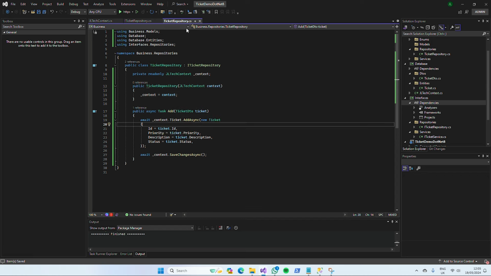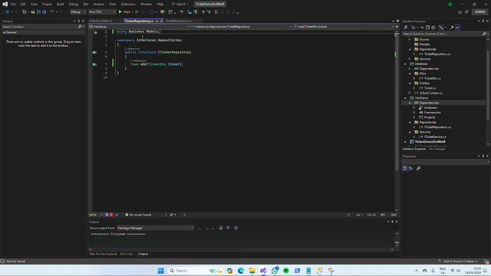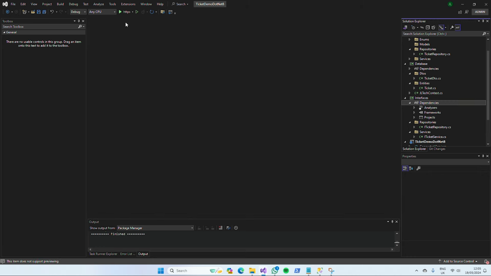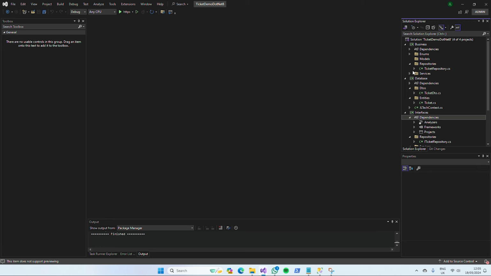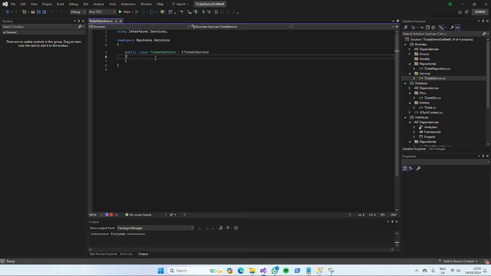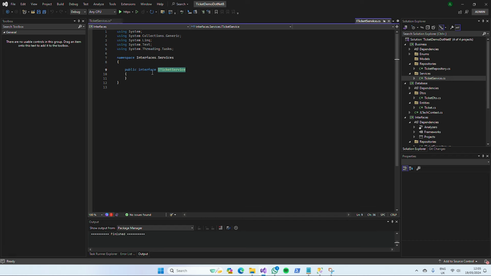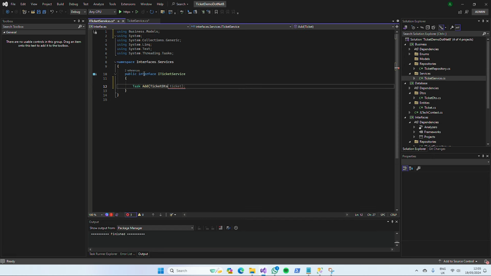Perfect. Now we'll go into our interface. That all looks good from there. So what we can do now is go into our service, and we'll do exactly the same here. We will say a task of add that takes in a ticket DTO.